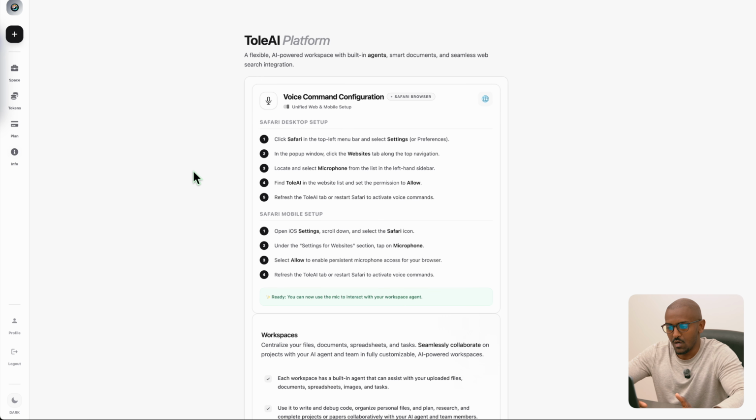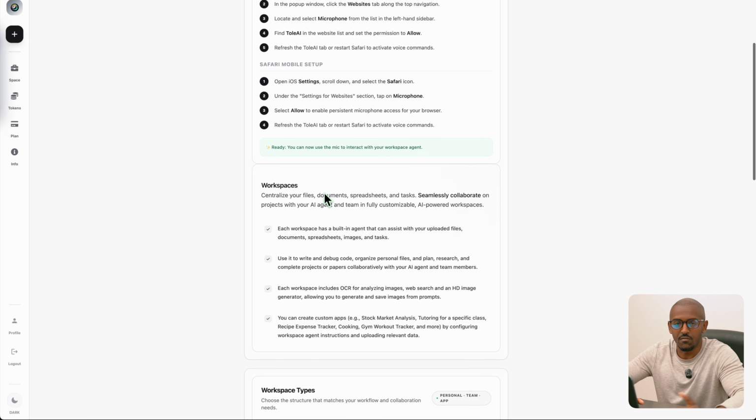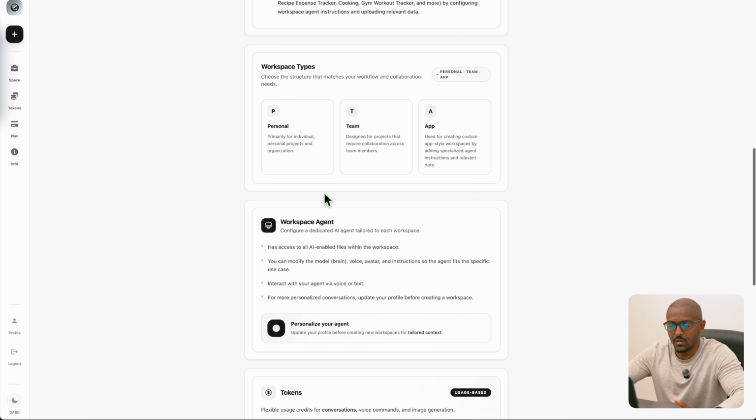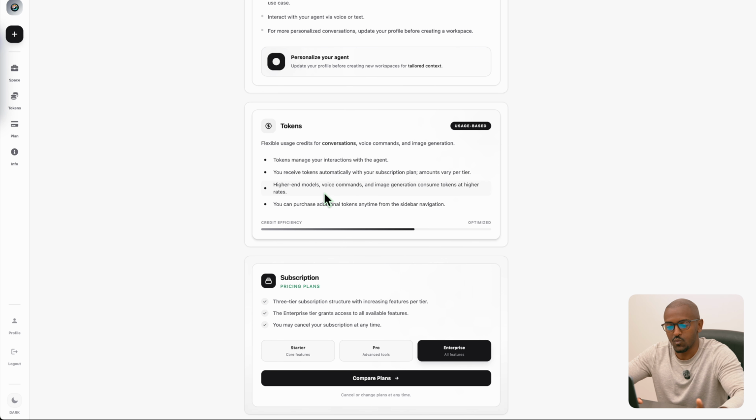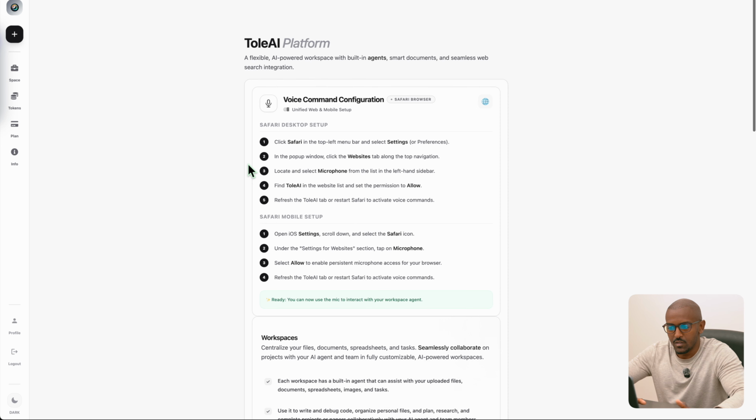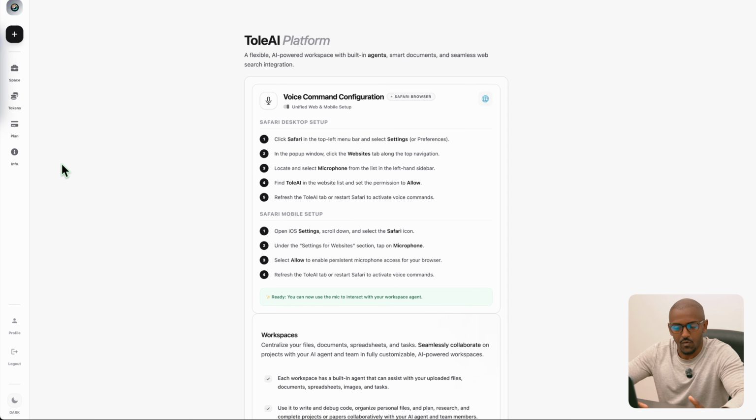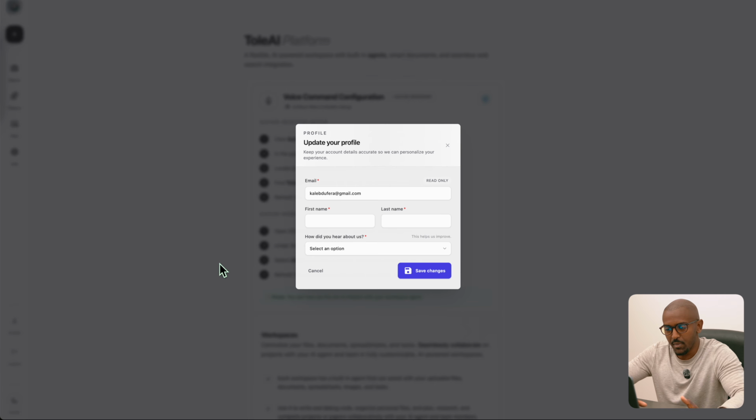The next tab gives you information on the platform. It's just a walkthrough of what's what on the platform. This is very straightforward. The profile button lets you upload your profile, and this is mainly for when you are interacting with the agent. The agent is actually aware of your name, so it will address you by your name if you have entered your name ahead of creating a workspace.